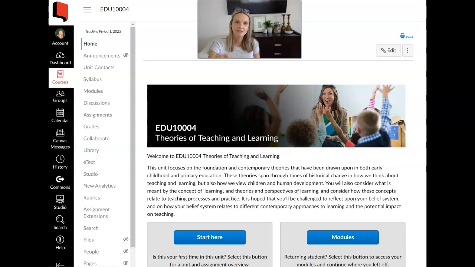So I'm just sharing my screen with you today just in case you're new to Canvas, so I can help you navigate through some of the essential elements of our unit. So your screen when you log in, in your dashboard when you come into EDU 10,004, yours will look a little bit like this. Mine's a tiny bit different, but you can see here we've got our home page.